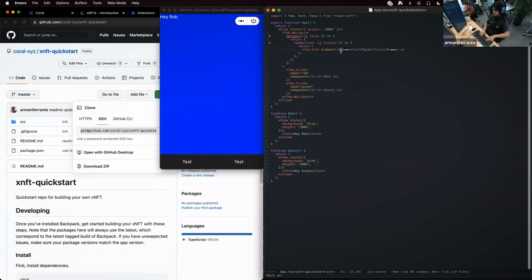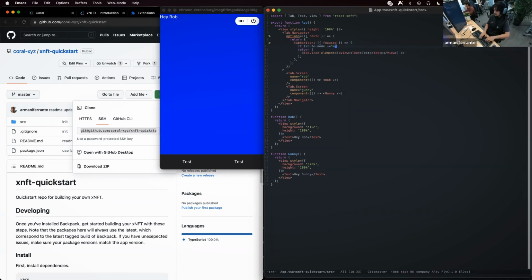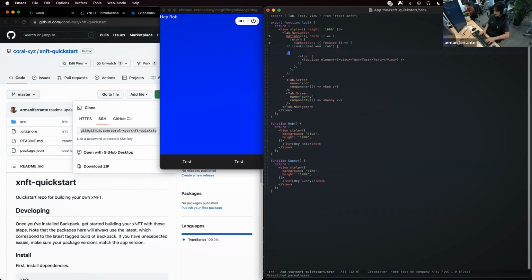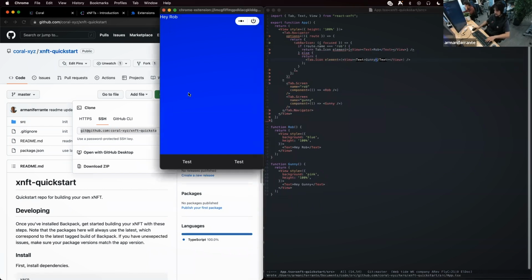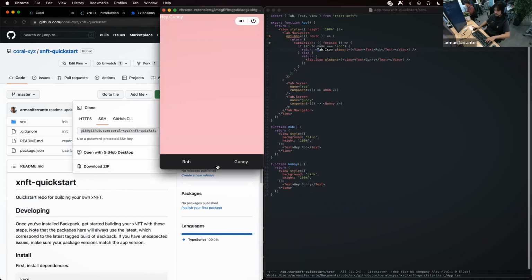All right, so next thing we want to do is let's go ahead and instead check the route. So what do we want to do? We want to do if route.name is Rob, return Rob, else return Gunny. Okay. All right, cool. Now we have our components.